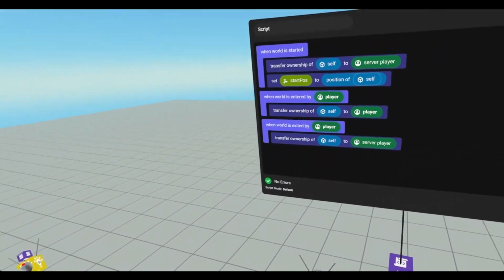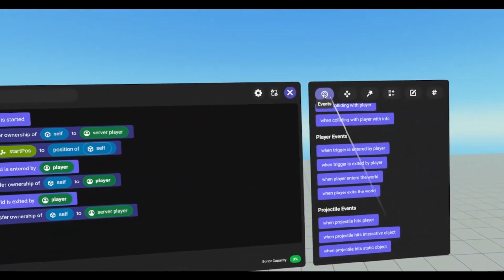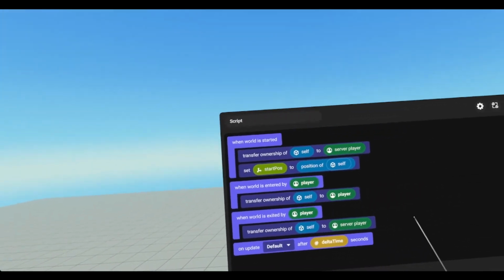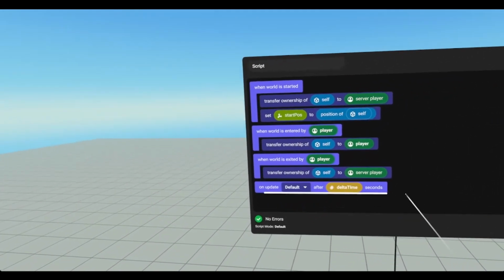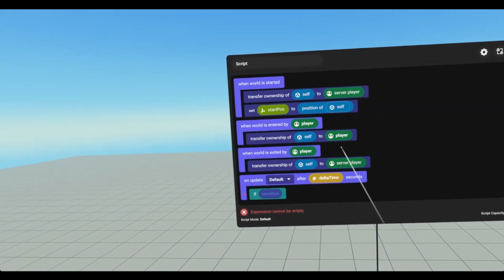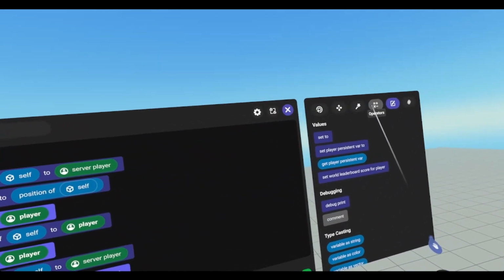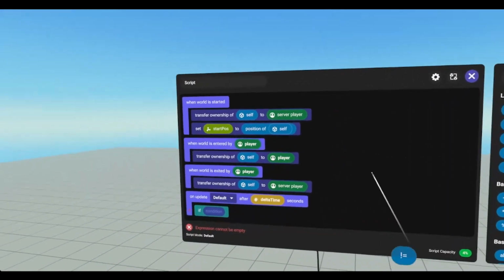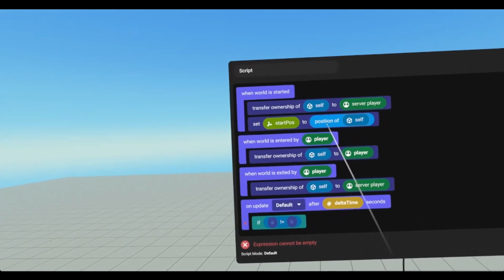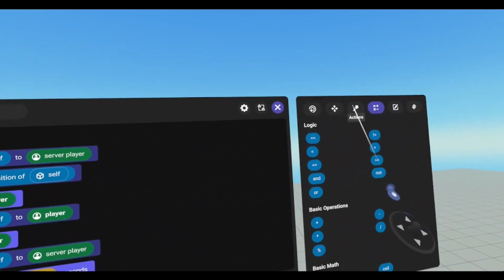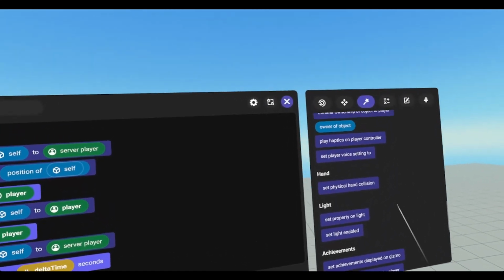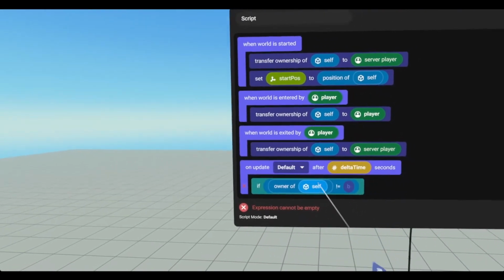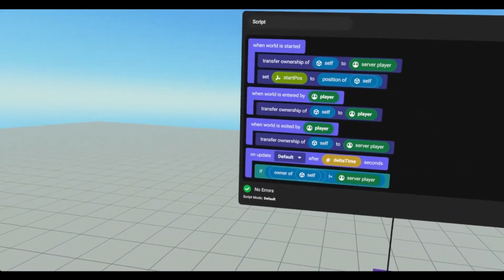Now the move script will be in the on update, so we'll go to events, scroll all the way up, and then update events. We'll bring in on update, and I'm just going to do a quick check. So we're going to make sure that owner of self does not equal server player. So let's go over to operator, scroll all the way up, grab a does not equal, and we're going to check ownership of self. So under actions, scroll all the way, I was already there. Grab owner of object. So if owner of object self does not equal server player, now we can do something.